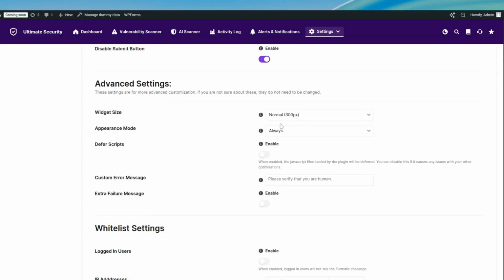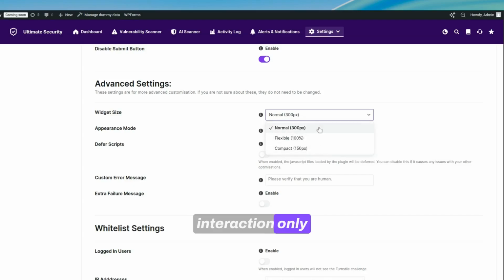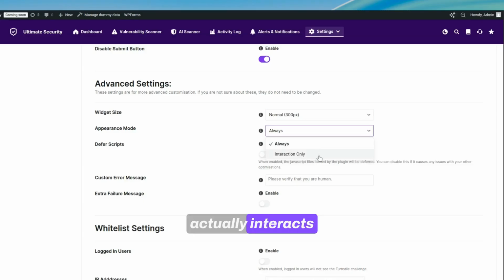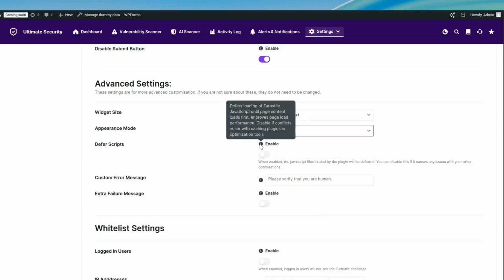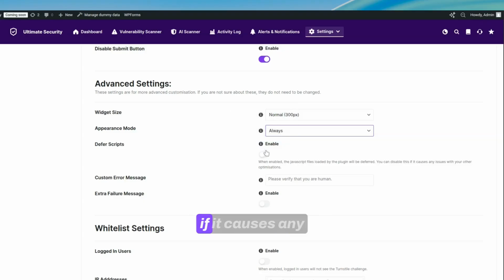Next, the appearance mode. You can set it to always, or choose interaction only, so it only appears when someone actually interacts with the form. Next, we have defer scripts. When enabled, it defers the plugin's JavaScript files. You can turn it off if it causes any issues with your other optimizations.